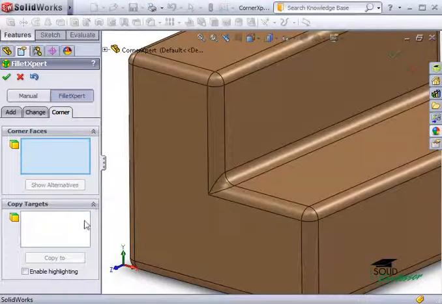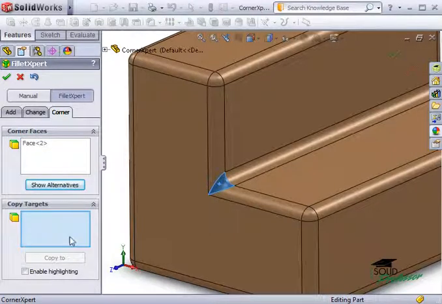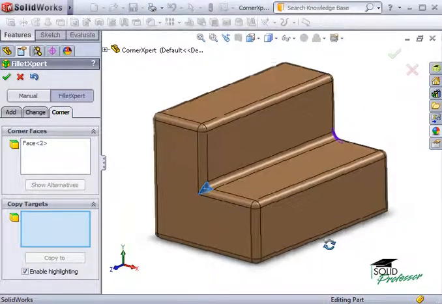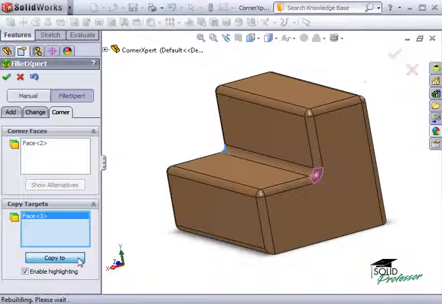The Copy Targets box lets you quickly copy the corner fillet settings to other similar corners of your model. I'll select the corner that I want to copy in the Corner Faces box. Next, I'll click in the Copy Target selection box to activate it. The Enable Highlighting checkbox will highlight all the compatible corners in the graphics area.